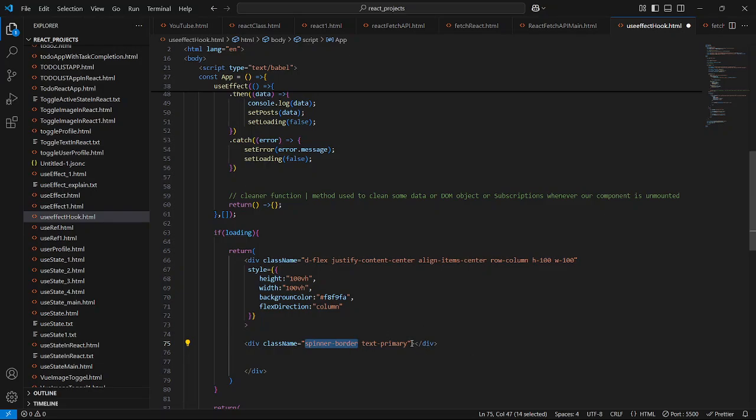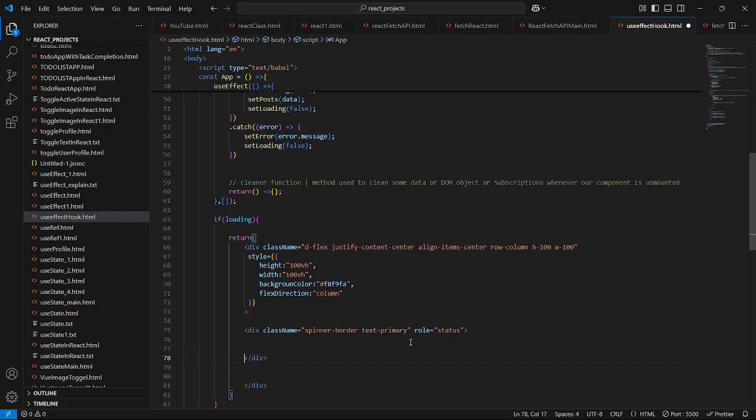Okay, so we have to give the role also. I'll say role equal to status. Status means it is still loading, already loaded, already shown, or now hidden. So this is the status role. Now inside this I'm gonna create a span element.